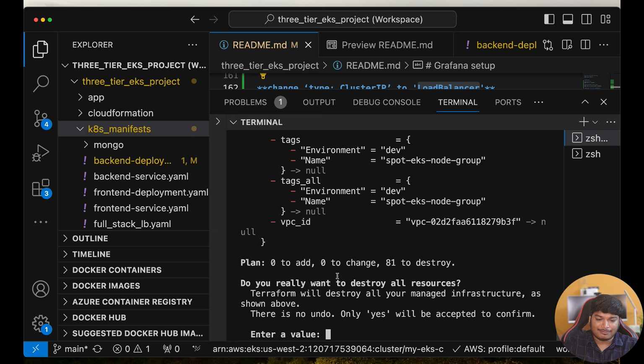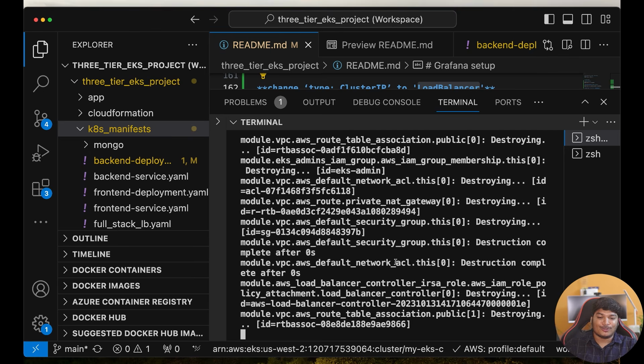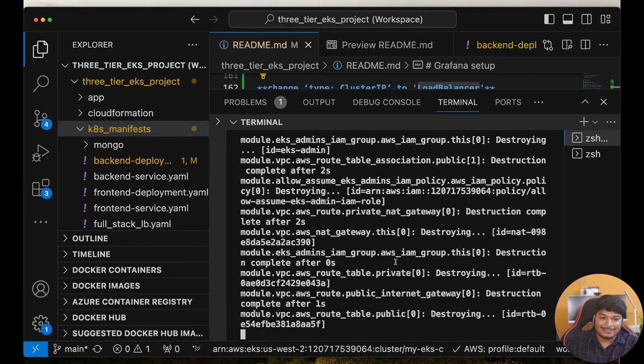See, it's showing 0 to add, 0 to change, and 81 to destroy. Now make sure you are 100% sure you want to destroy all the resources. If you ran it by mistake, don't say yes. If you are sure that you want to destroy all the resources, this is the step: say yes, and it will destroy all the resources that you have in the cluster.